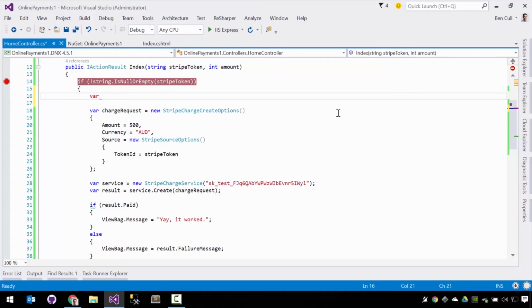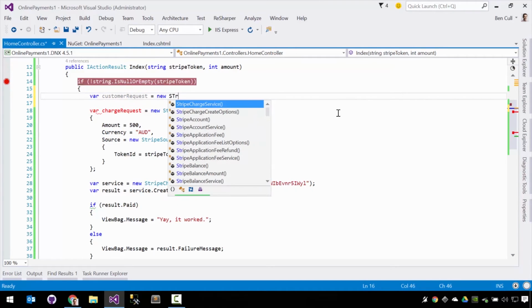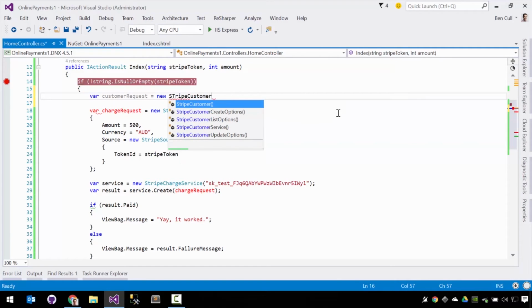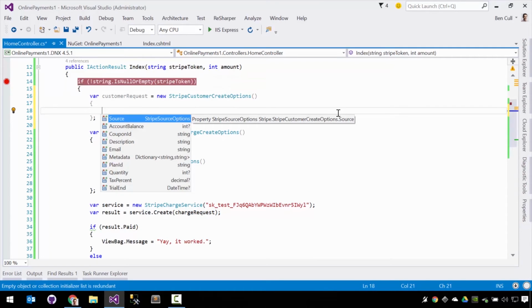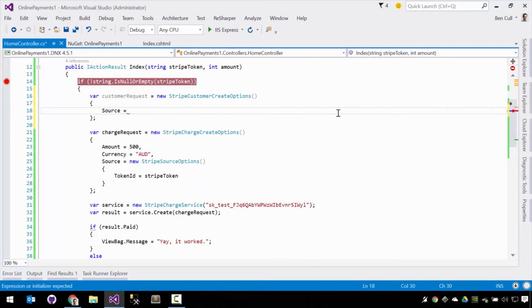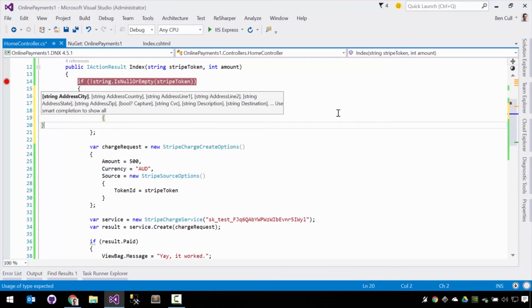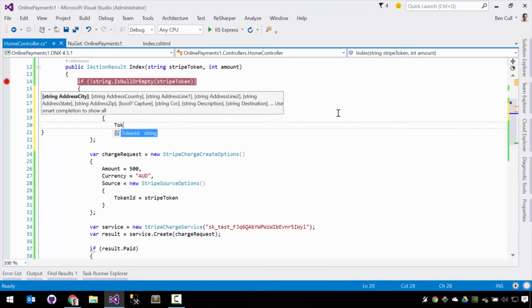Instead of charge request, we're going to go customer request. It's equal to new Stripe customer create options. Right, and inside this one here, we're going to pretty much put the same stuff, except this time we only need source is equal to new Stripe source options. We're going to put in that token ID. It's equal to our Stripe token. So far so good, nothing new here.